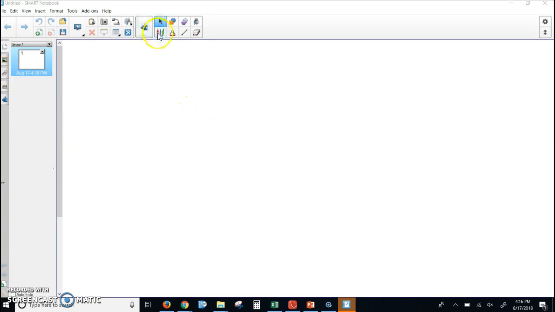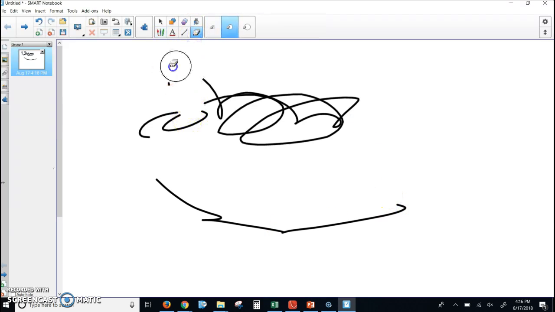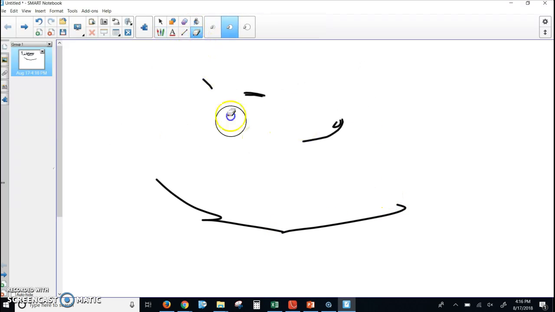So what it opens is basically like a paint program. So if you've got a background screen, you can write down anything you want. You can erase using the eraser, you can draw shapes, so you have a lot of freedom there.